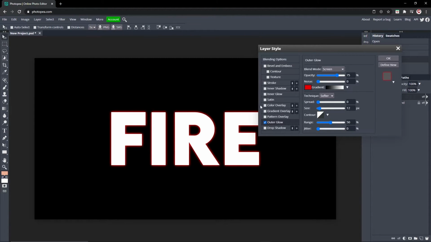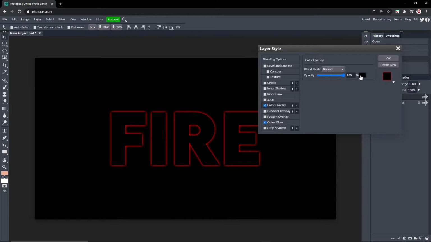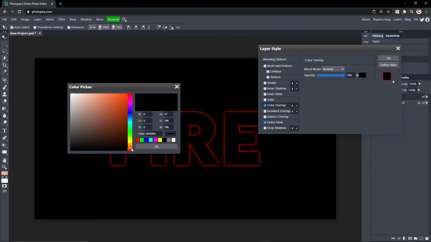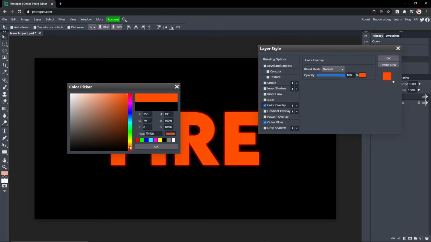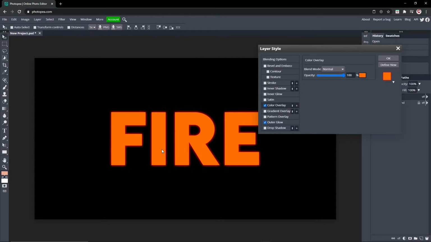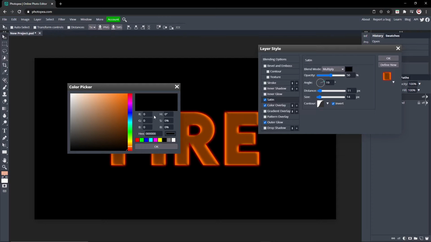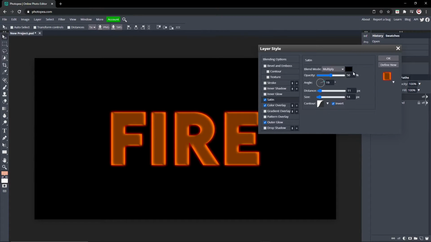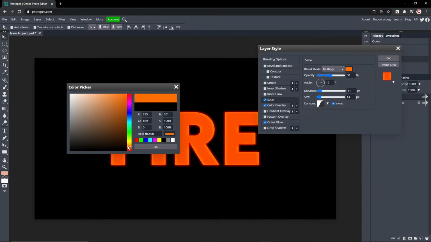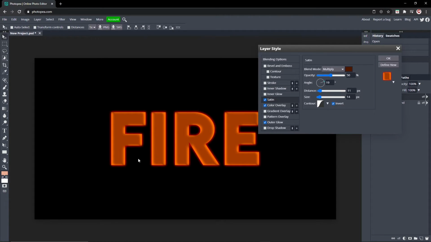Now go to color overlay and change this to an orange. Like that. Now add a satin, and you want to keep the blend mode as multiply and change the color to a reddish, dark red, dark orange. It's up to you.